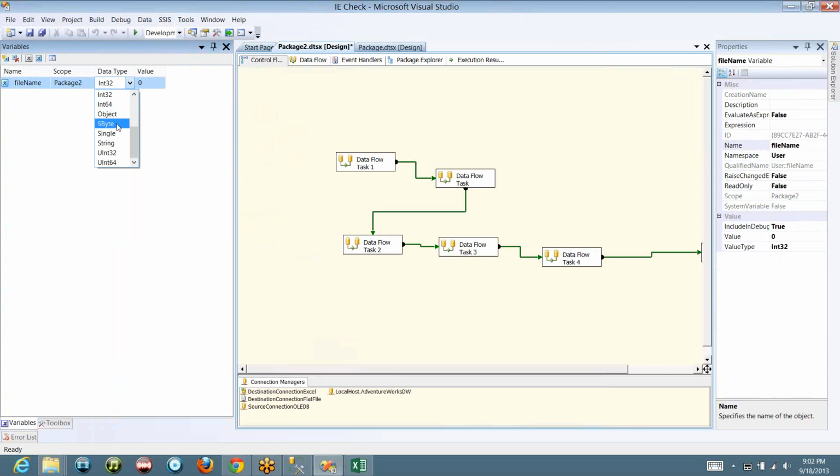So object, SByte, single, string, Unicode integer 32 and Unicode integer 64, byte, char, boolean, datetime, DBNull, double, and so on. You have all these kinds of data types. And the value field will say what default value you want to set. If you want to set some default value to the variable, you can set that.